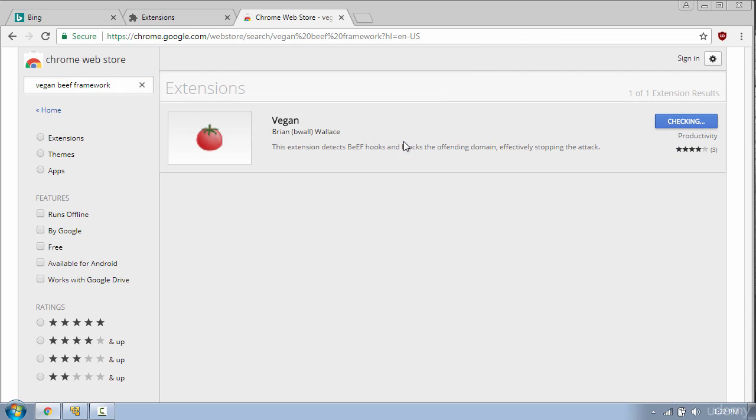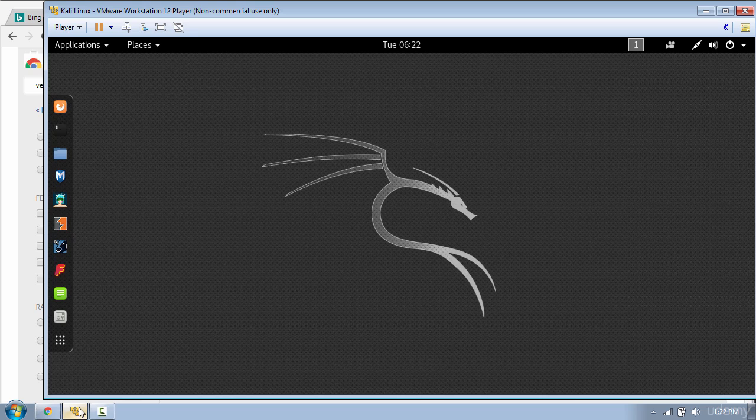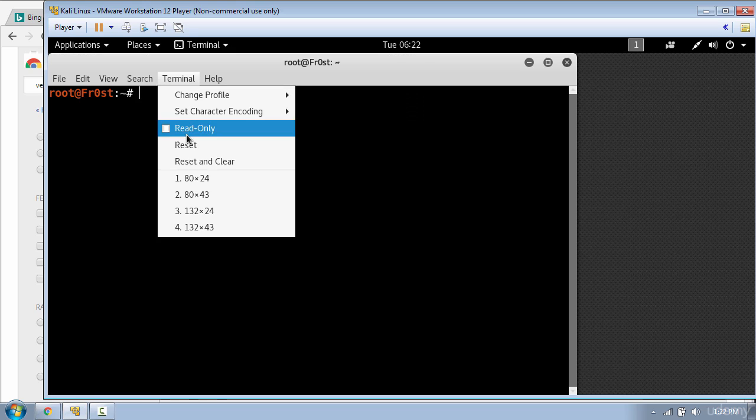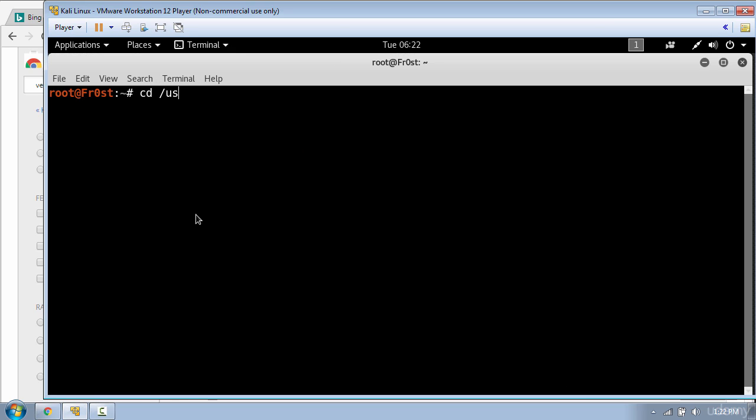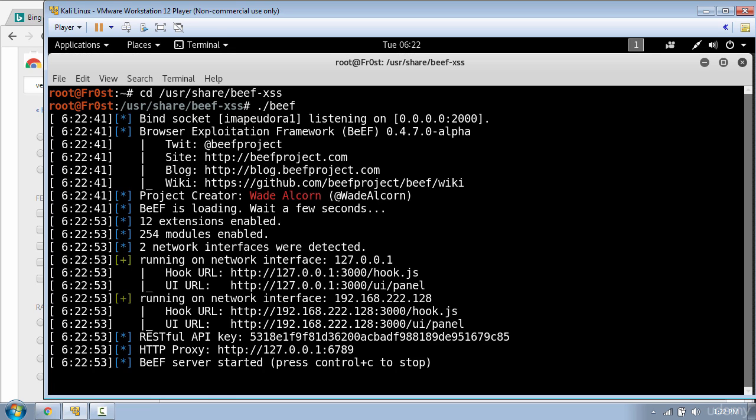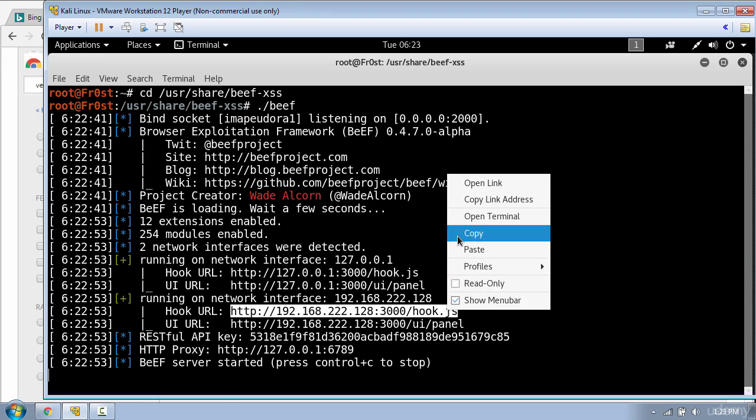Once done with that, I will go to my Kali Linux machine and start the BeEF framework by typing cd /usr/share/beef-xss and press enter, and then ./beef. Here you can see the hook URL. This contains the infected JavaScript code, which will help you to take control over the browser.